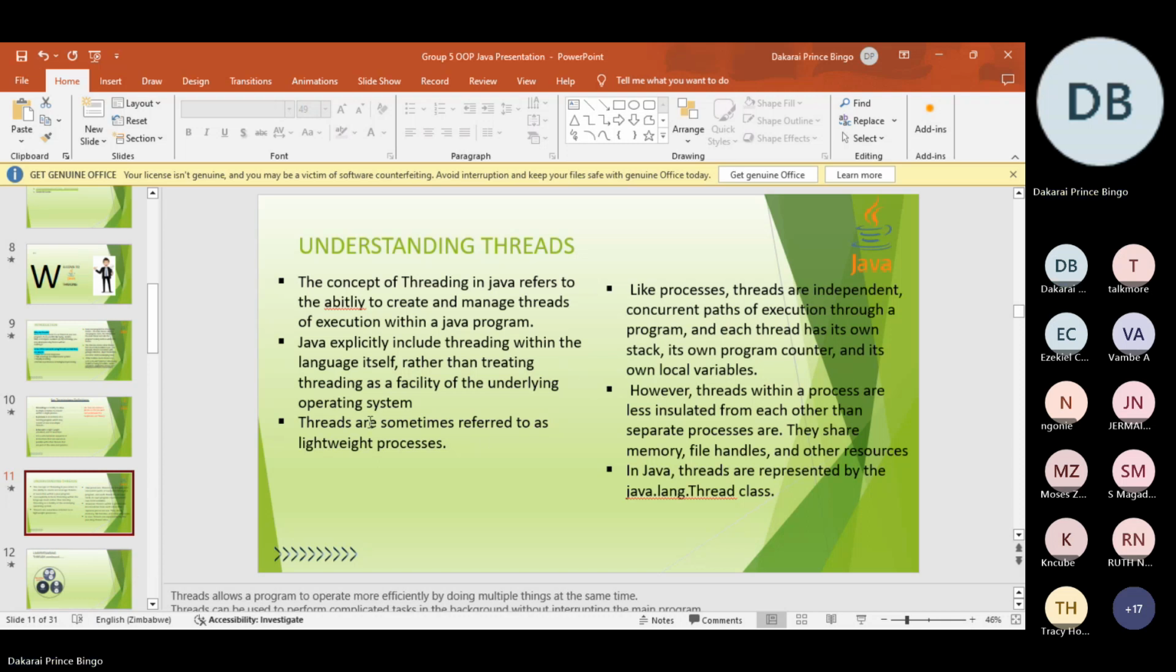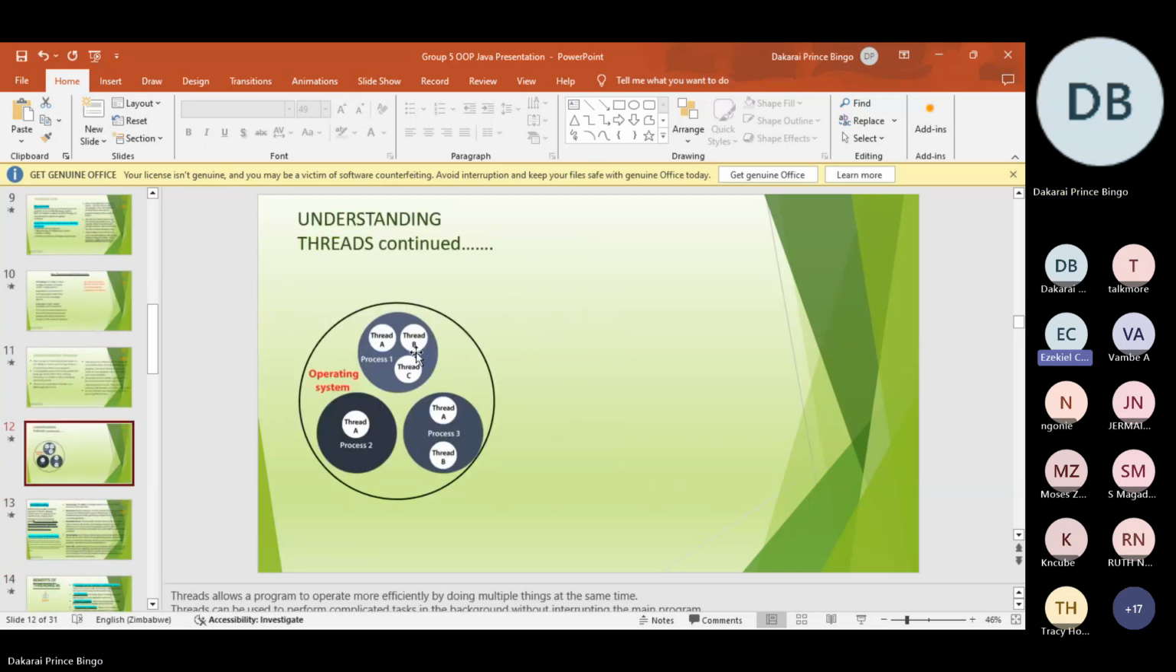So let me just move forward. We are saying we have a process, and that process is made up of threads. Those threads work together to perform the task which is supposed to be performed by that process. They cannot hide from each other. They work together, they share information so that they can execute that specific task that we want a process to execute.